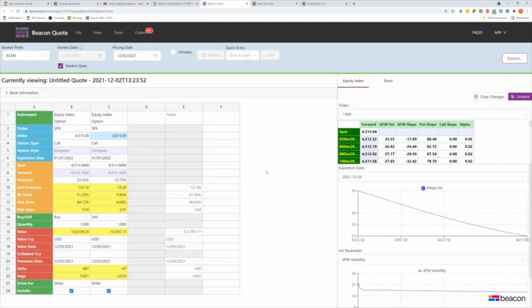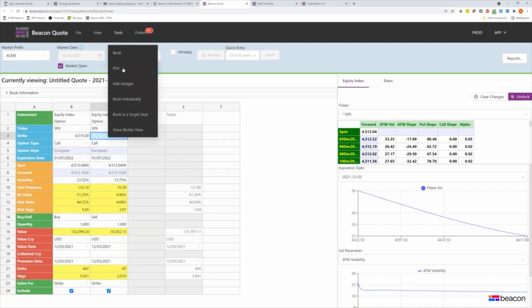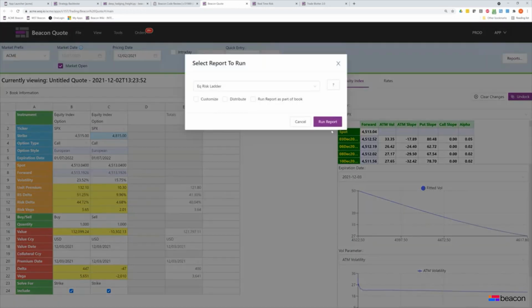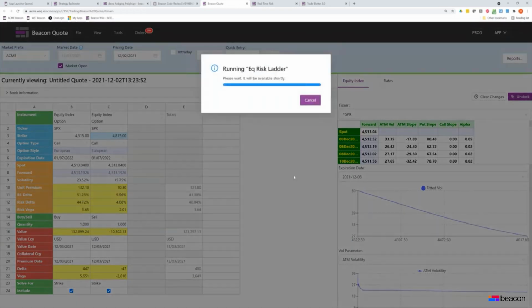So here is our Beacon quote tool. This is a tool for structuring up portfolios of derivatives. So here I've got an S&P call spread, 7th of January expiration, 45.15, 48.15 call spread. And it lets me do little things like I can go and plot out the price of this portfolio as a function of the equity price. I can go and run risk reports on this guy. So here I'll run an equity risk ladder.